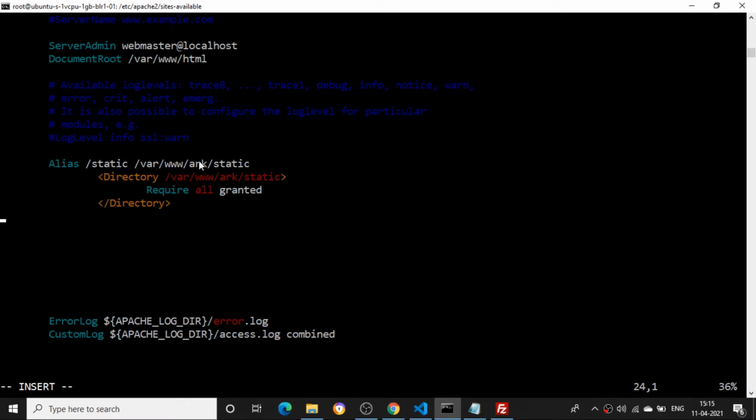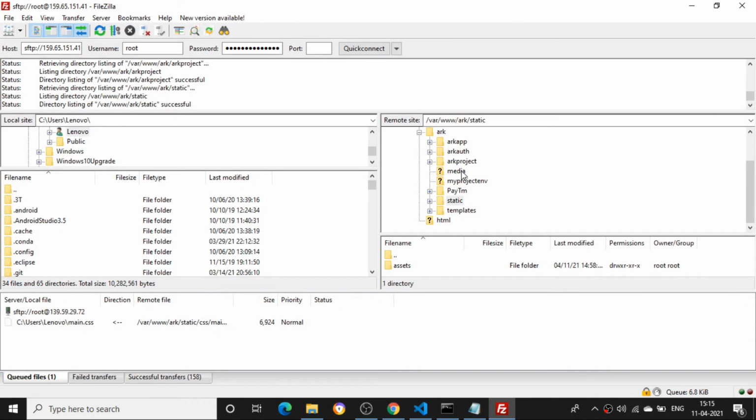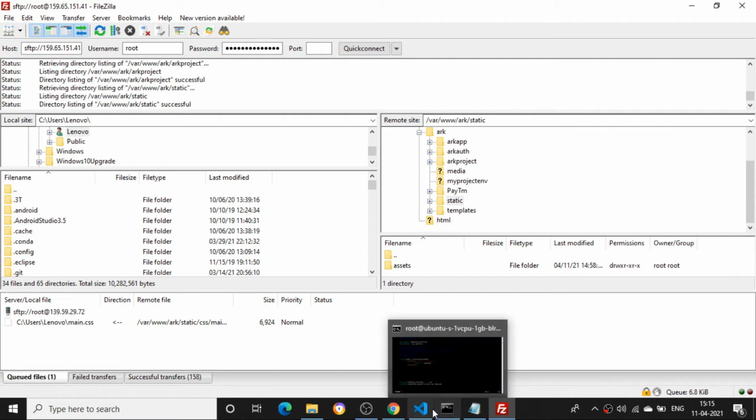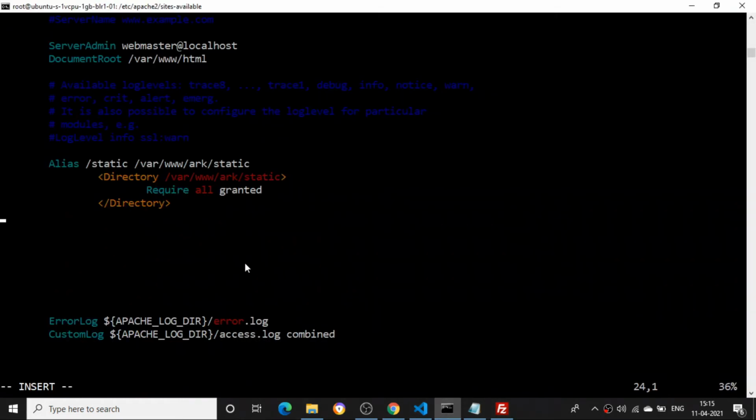Then I need to do the same for the media folder also. So we have a media folder here. This is also where the media files and the static files are loaded and served inside our Django project. So I'll type alias again, slash media. Whenever I get a request for the media folder, I need to give it slash var slash www slash ARK slash, and inside the ARK we have a media folder. So I'll give media over here.